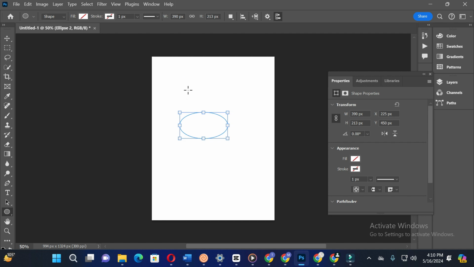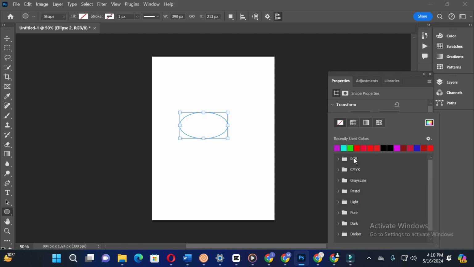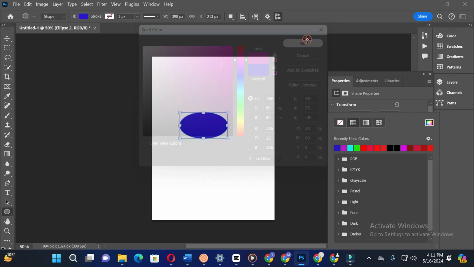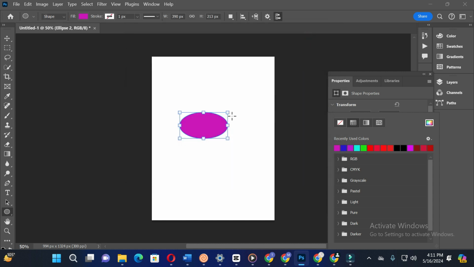If you want to fill this shape, you can see the fill options. Just click on it, and here you can select any color which you want to fill. For example, I want to select this color, so you can see this color is added. So guys, if you want to add another color, click on it, and here you can select any color. After selecting the color, click on OK. So you can see this color is added.